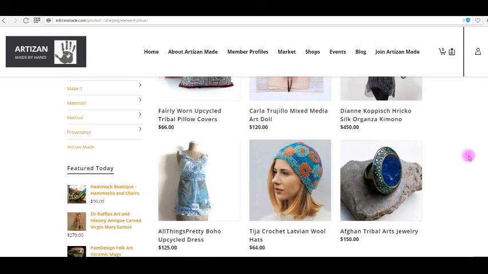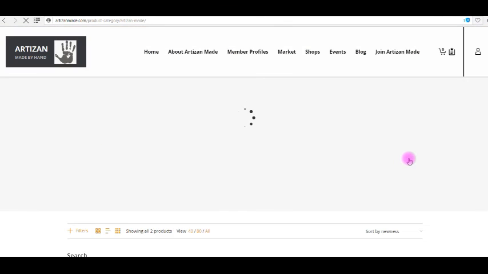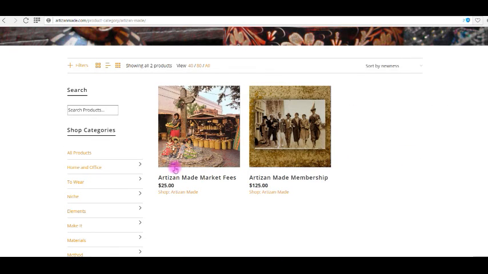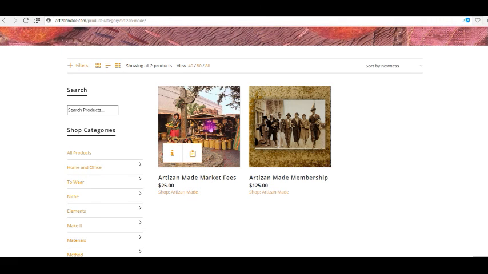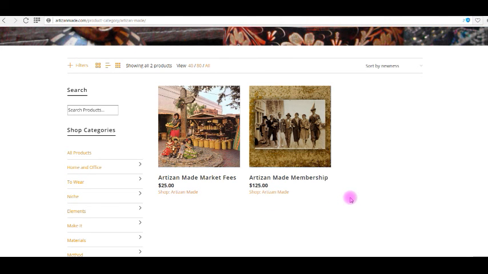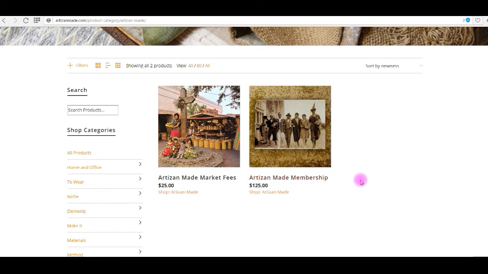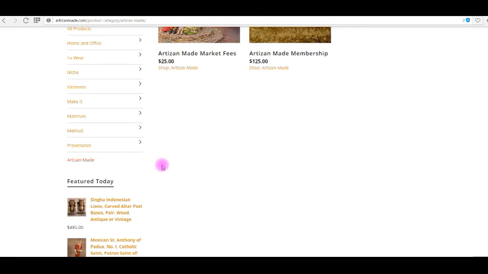of the $25 bundles. To find them, Artisan Made has its own category right here. And this is where you purchase your Artisan Made market fees. And it's a renewal once a year through PayPal. It was the best way that I could figure out how to keep some kind of control over this. And then the membership thing is here too, and anything else that we do down the road will show up here. So don't use Artisan Made as one of your categories.